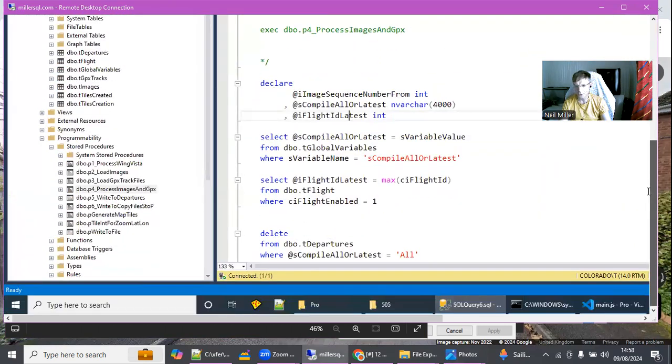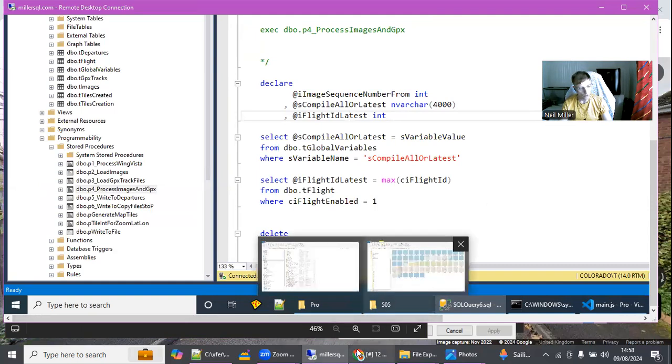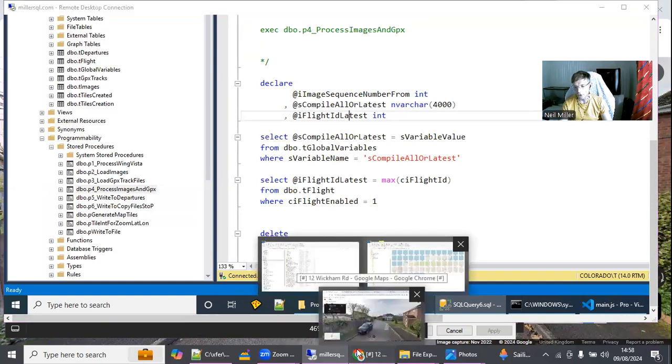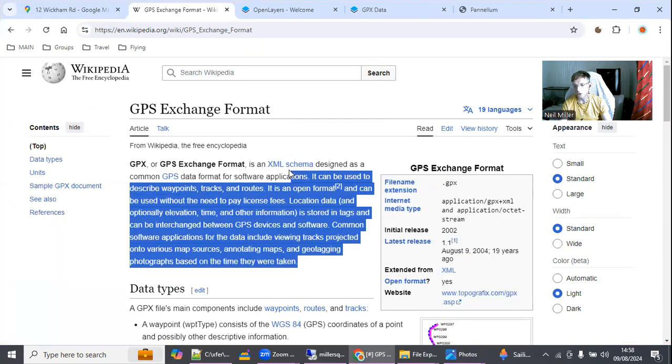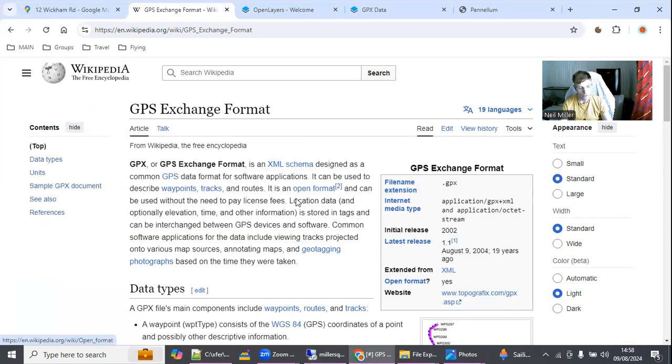This runs and processes the data. It basically gets the list of image files, literally does a dir and outputs to a file, and then loads that into a SQL table. The SQL stored procedure, after processing, produces a couple of output files, one of which is in the GPX format, which is basically XML, which has got latitude and longitude and other kinds of information on it.